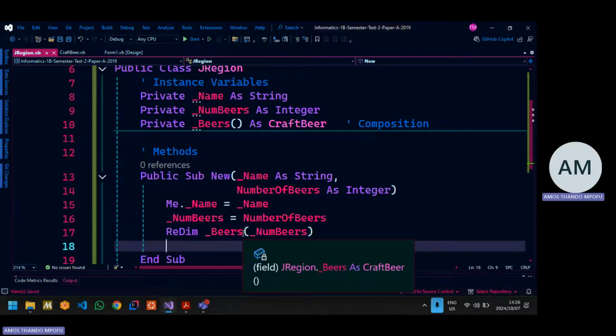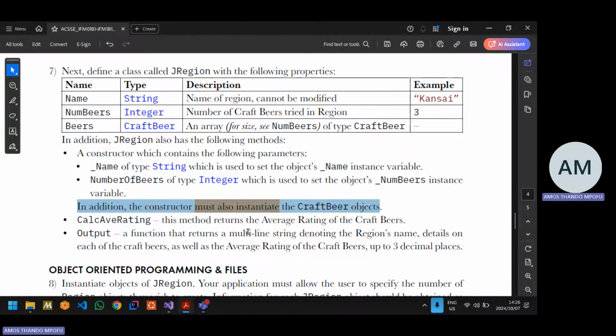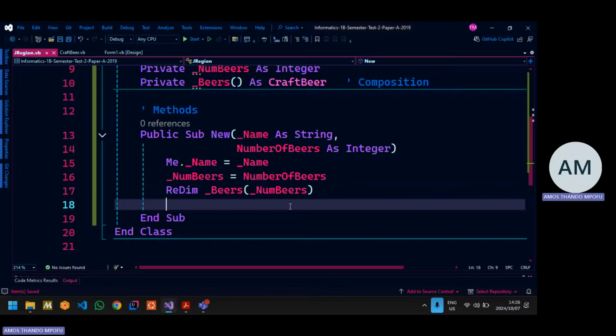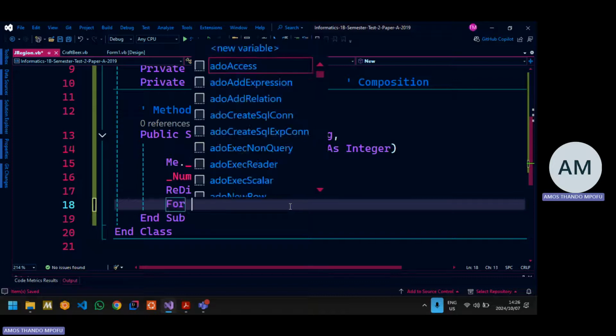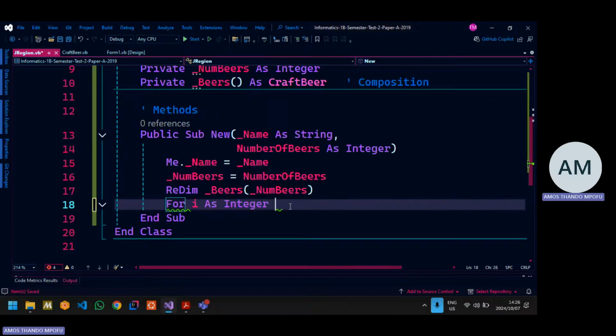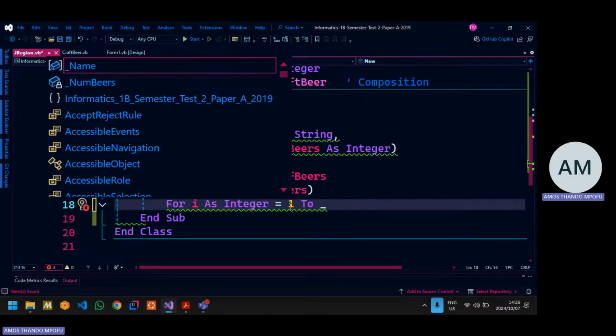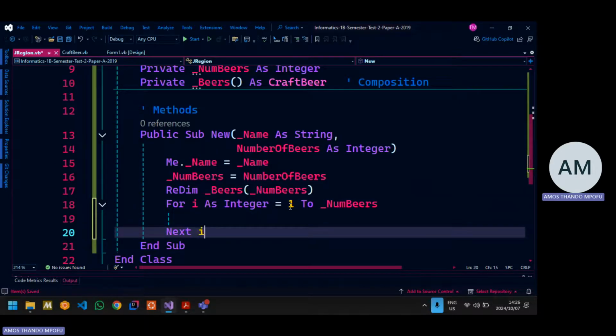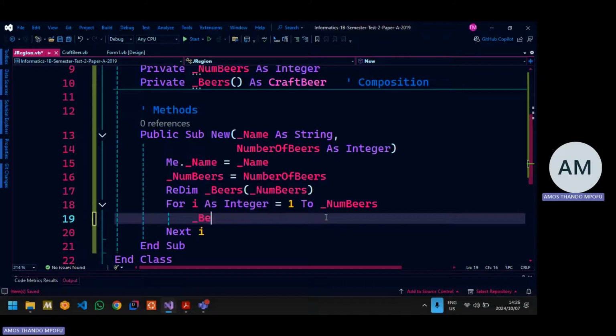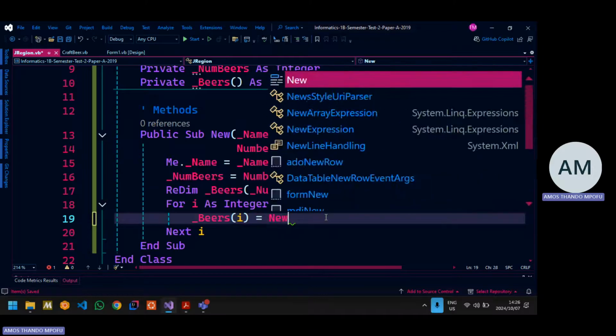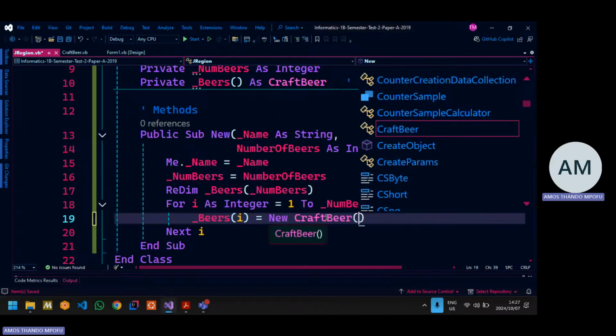After I've initialized it, remember there are multiple beers, and I need to instantiate them. Now I see why they told you not to create a constructor, because if you did, you'd face issues here. So let me show you what I mean. For i as integer, there's always a reason why they structured the paper like that. Don't try to do your own things. So 1 to underscore num beers. Because there are multiple beers, I need to go through all of the beers at once and instantiate them: underscore beers of i equals new CraftBeer, like this.